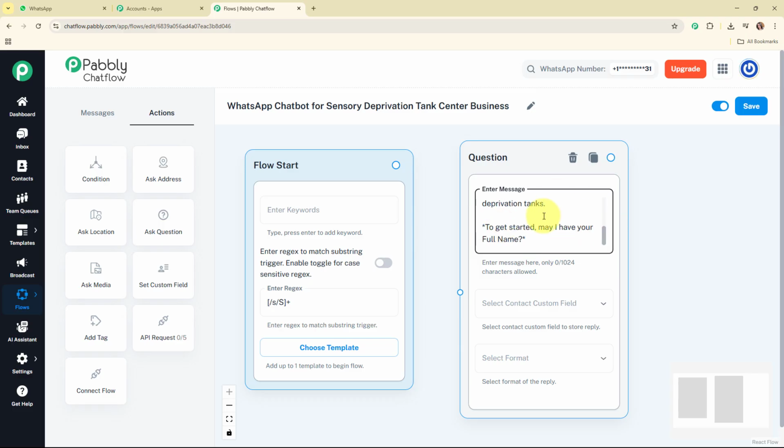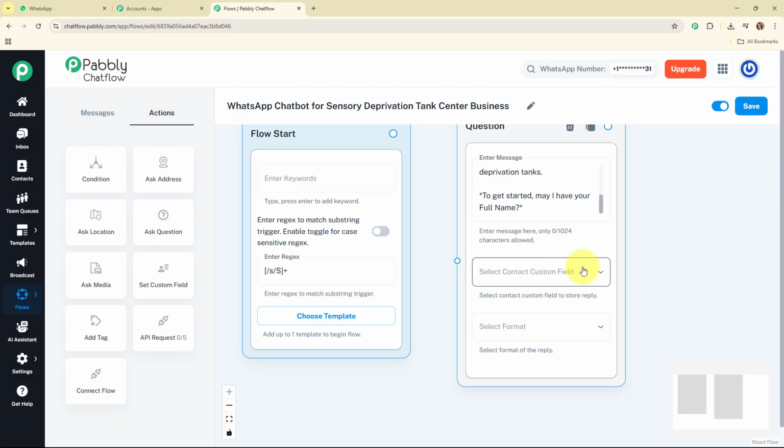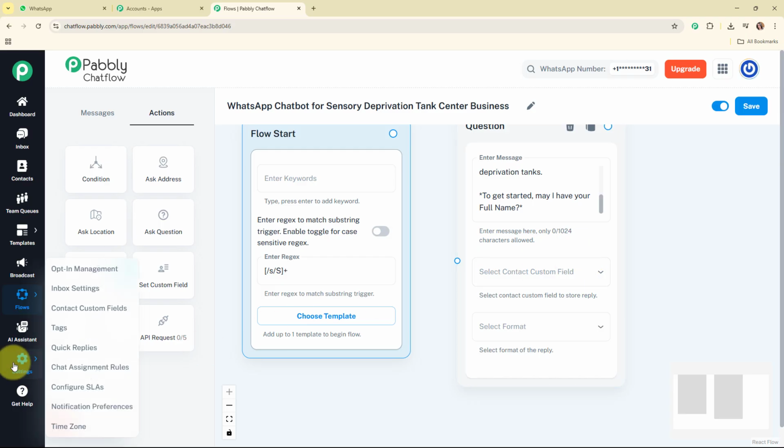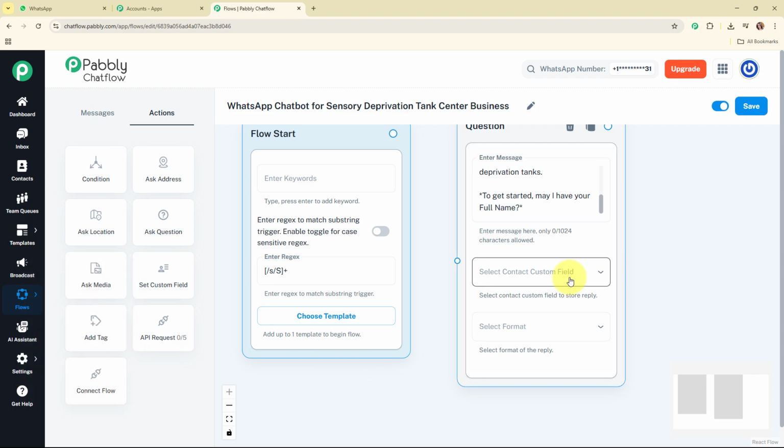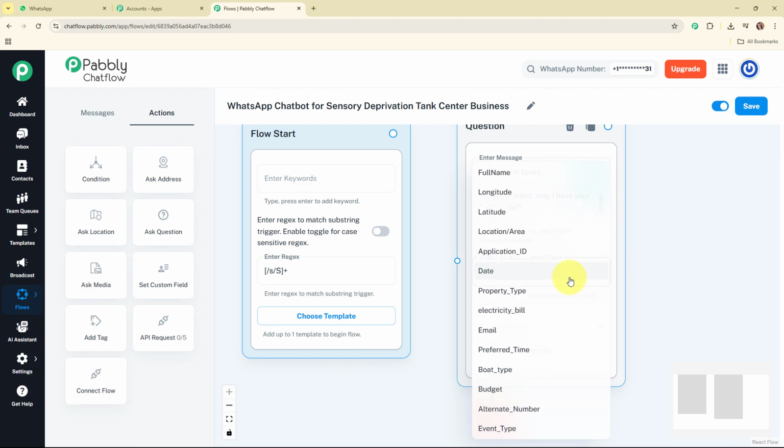And now after entering the text, it is asking me to select the contact custom field. So I've already created a contact custom field for my full name. If you wish to learn what this contact custom field is in detail, then you can check out the video dedicated to this feature. Let me also tell you how you can access this contact custom field. For that, you need to click on the settings, and from here you need to select contact custom field.